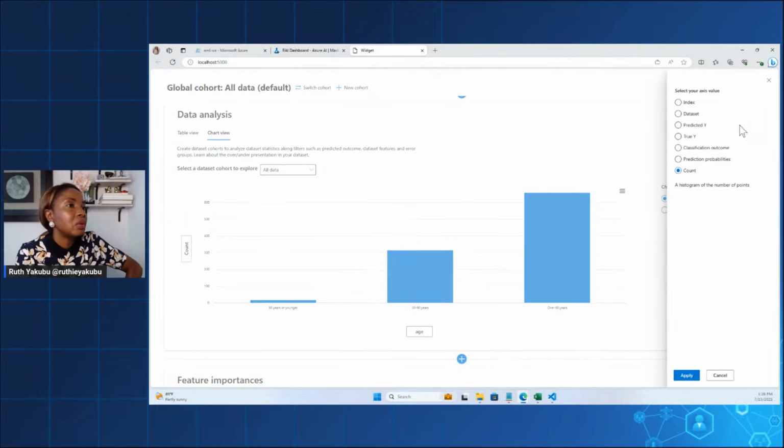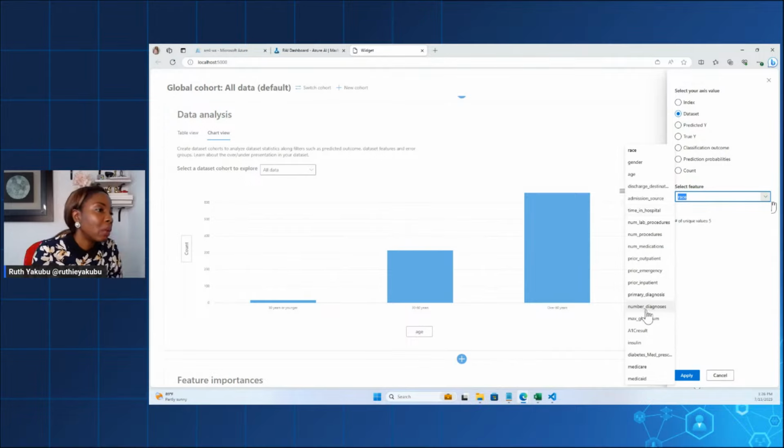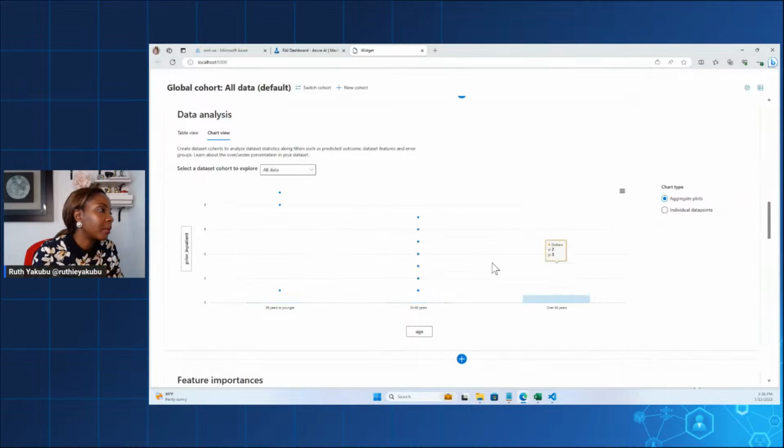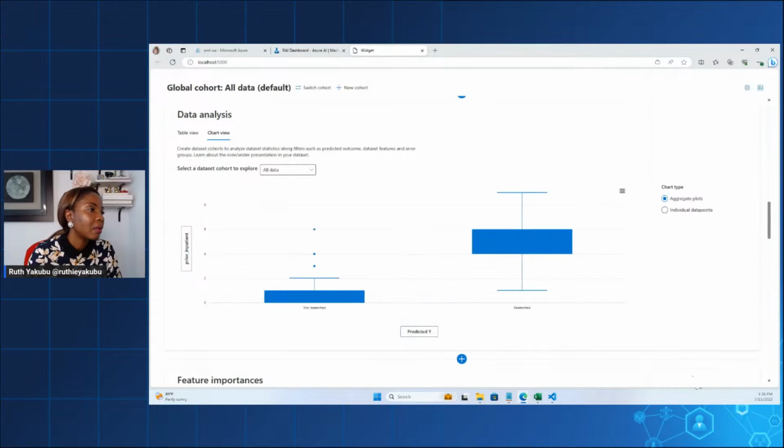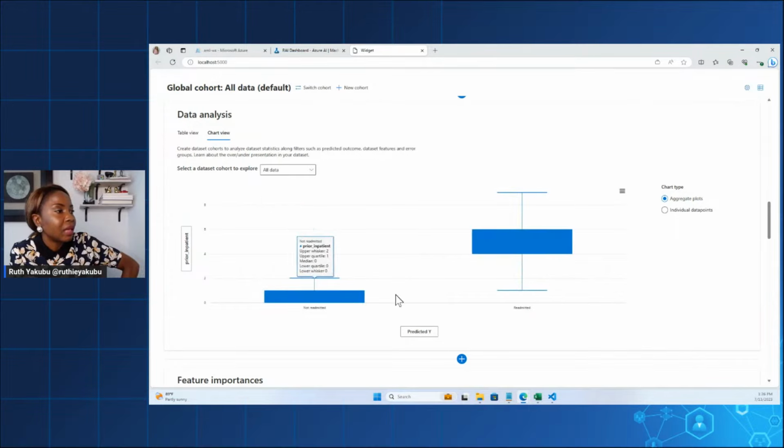So the next thing we can do is also look at prediction. Let's say one of the features that we had was prior inpatient. So you can select a field and see, okay, how is the model doing for this prediction? So we're seeing that the lesser a patient's prior hospitalization, the less likely the model is going to predict that they're going to be readmitted, which makes sense.